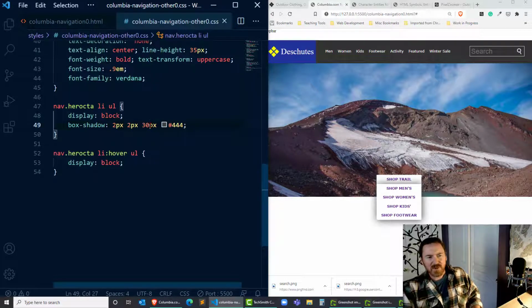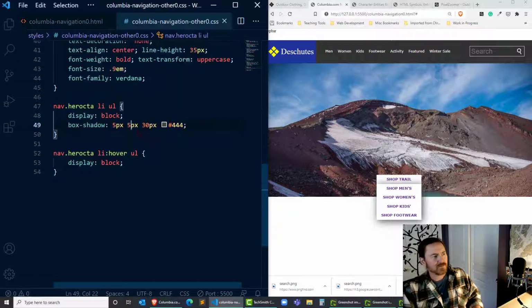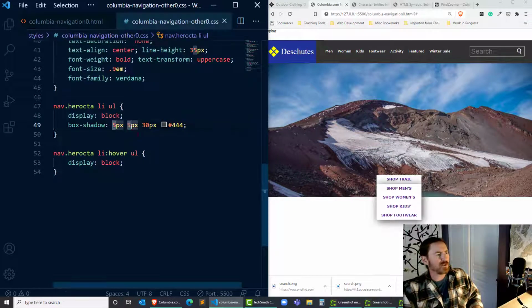Yeah, that seems okay to me. It's definitely not what they've got. Theirs still looks a little bit less obvious, but I'm starting to feel pretty good about that. What if I did something like 5 and 5? So the X is the horizontal shadow, and then the Y, what if I just move it down a little bit more? Yeah, mine is still a little bit more noticeable, but I'm okay with that.